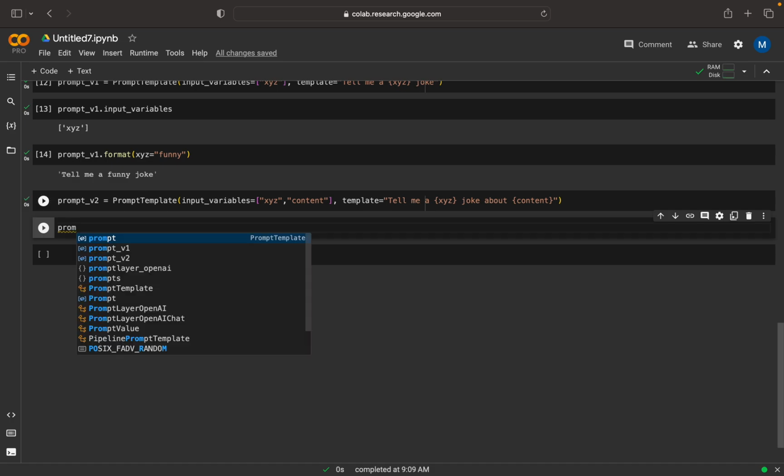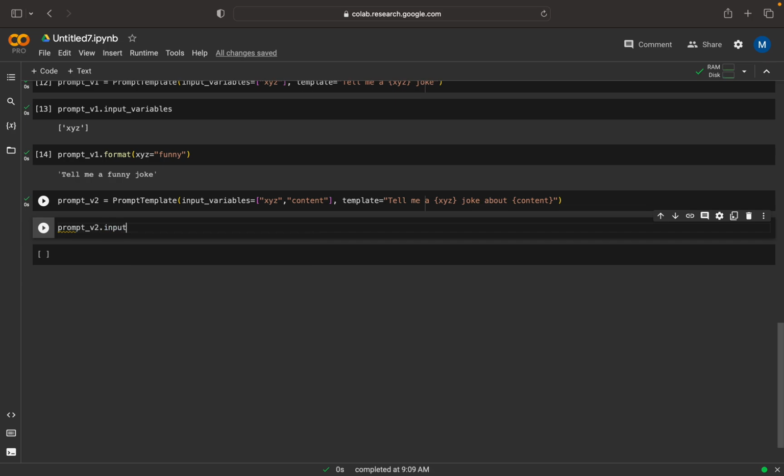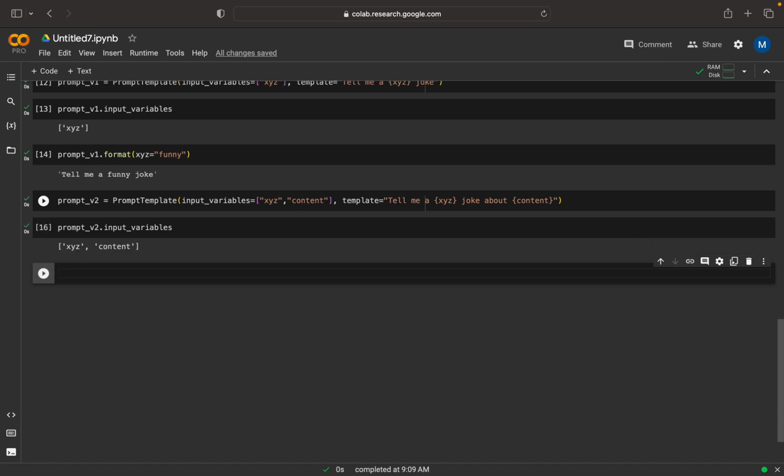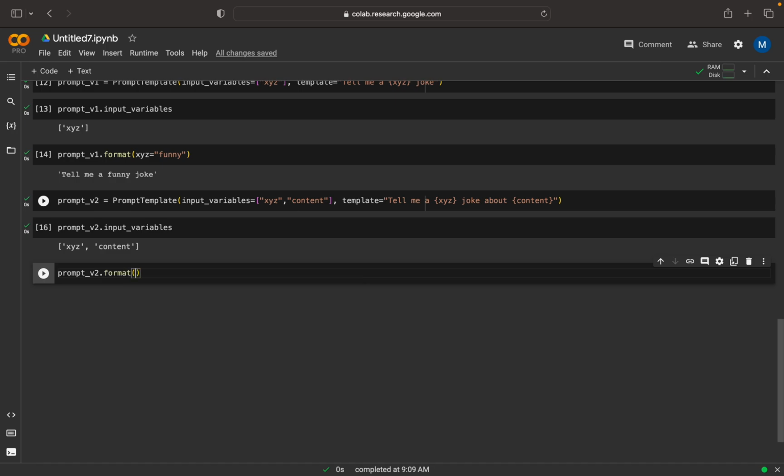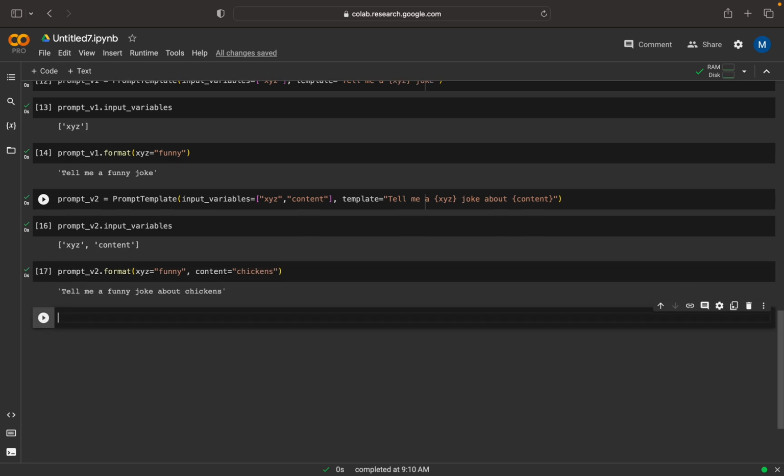I can print prompt v2.input_variables. It's not coming. Prompt v2.input_variables. So xyz and content are my input variables. Now I can call v2.format, and mention xyz equal to funny, and another variable, content, which is equal to, maybe, chickens. So this is our prompt: tell me a funny joke about chickens.